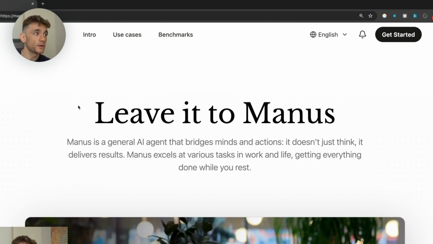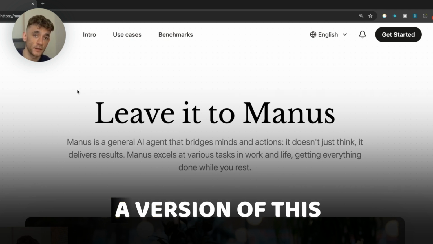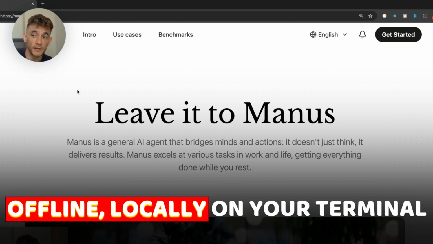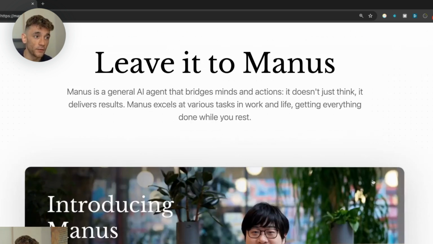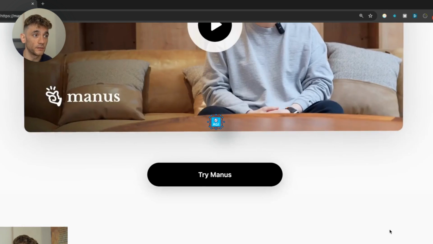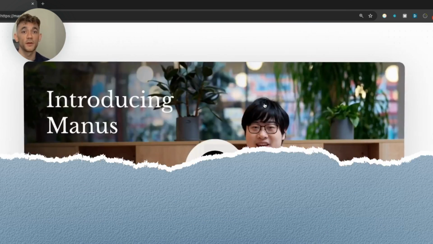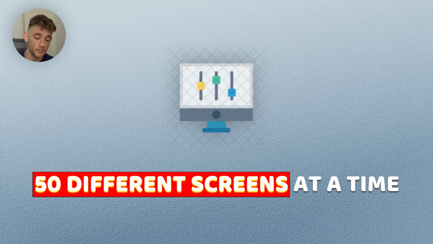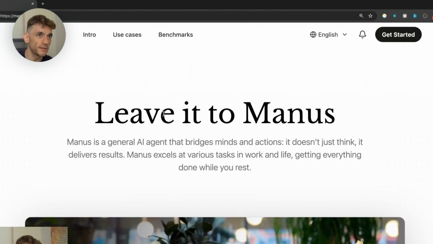Now, I'm going to be covering examples of how to use it, plus even how to set up a version of this offline locally on your terminal. I'll be running through the instructions and exactly how to set it up later in this video. This is by far the closest thing I've seen to AGI. For example, it can control 50 different screens at a time. There's videos of people driving Teslas whilst the AI agent is briefing them for their next meeting. I've never seen anything like it, but we'll come on to that later.